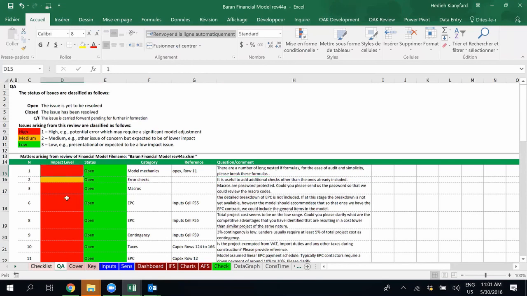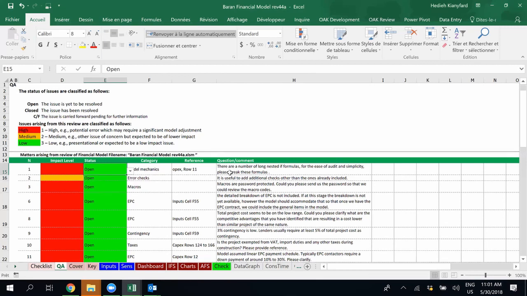So as you can see, I put the impact level of the issue that I actually want to discuss with them, and the status, because it's the first review, so it's open. It might be closed. If I discuss them with them and they give me enough reasoning why they did that, it can be closed. Or if they revise it in the next iteration, I close it. Or if it is pending for other information, for example for the EPC, we can put it as pending until they get firm contracts.